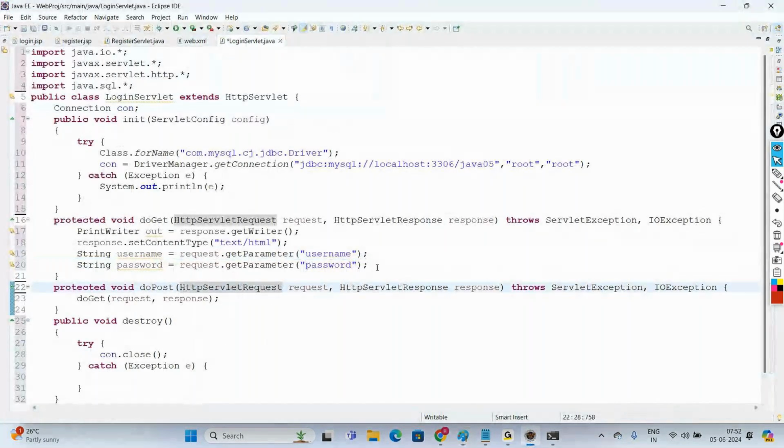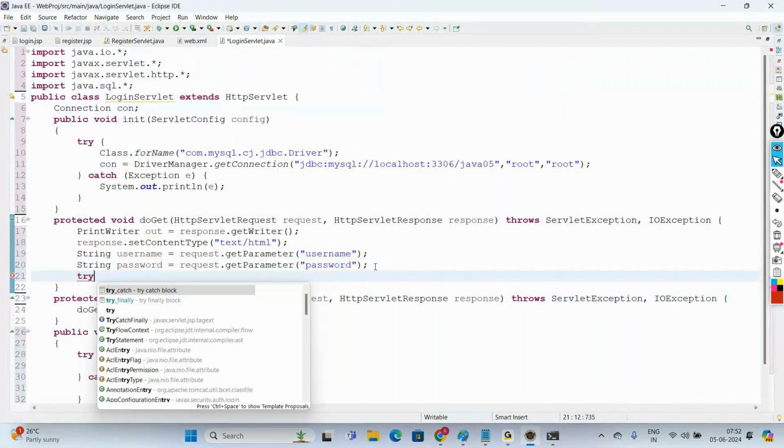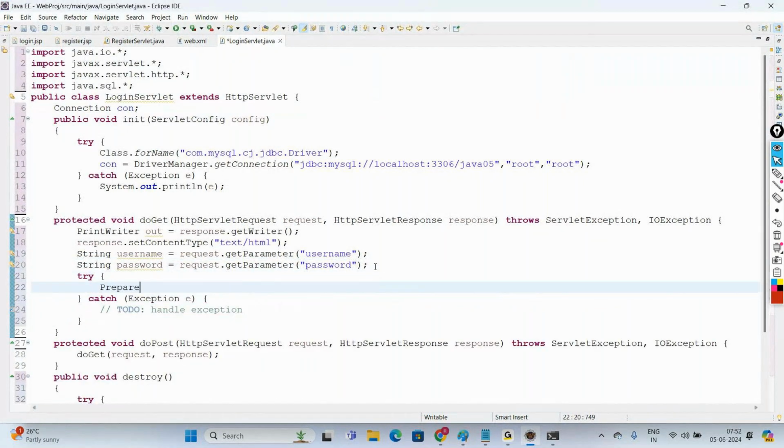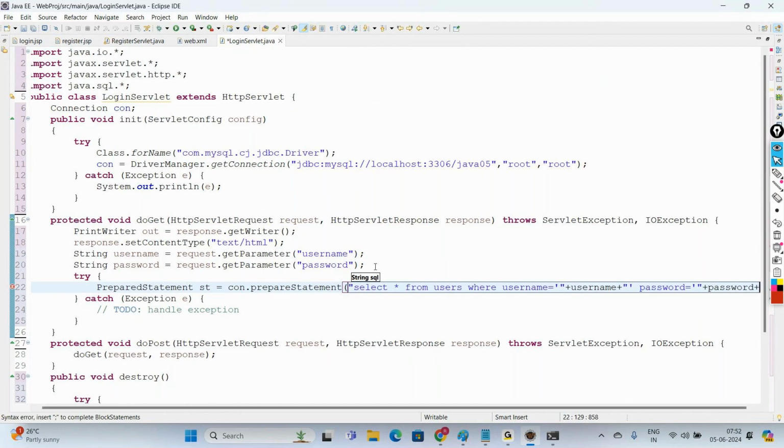So check here. PreparedStatement is equal to con.prepareStatement. What command? Select star from the table named users where username equal to your username. How to replace the Java variable? I said single quote, double quote, replace username plus double quote, single quote. Where username equal to your username, password equal to your password. Single quote, double quote plus password plus double quote, single quote. That's it.